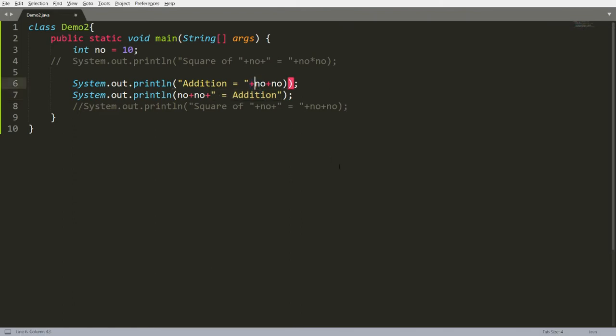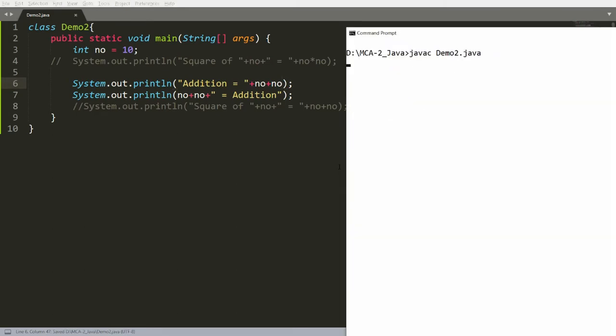But suppose you are not writing the bracket over here, then the calculation will be a little bit wrong. In the first case, it will display addition is equal to 10, 10. In the second case, it will display 20 is equal to addition. So if you are writing integer plus integer first, then it will simply make the addition. But if you are writing integer plus integer after the string, then it will convert your integer into string, and you will get the output 10, 10. So in this case, your integer is simply concatenated with the string, and that is the reason why I am getting 10, 10 here.